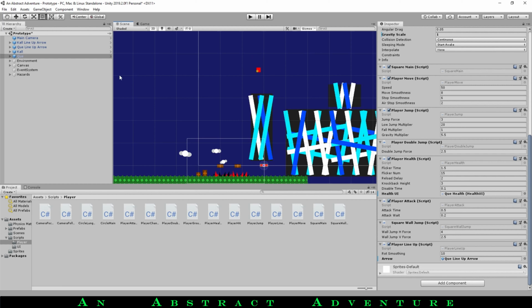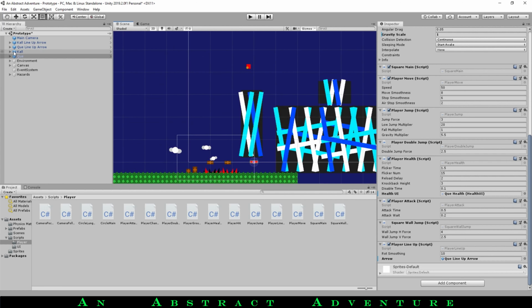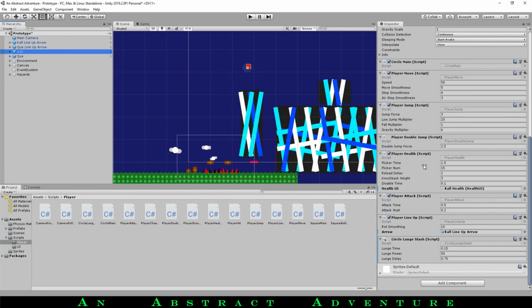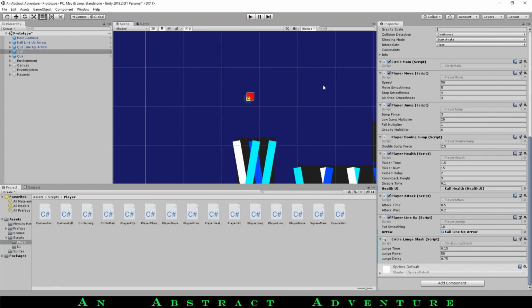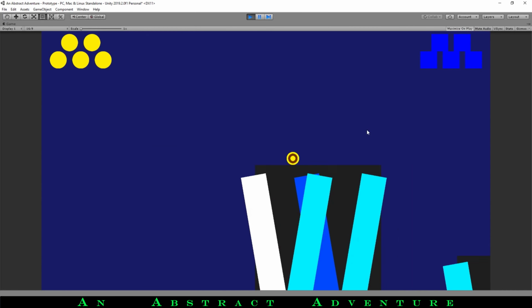Welcome back. Last time we had worked on the lineup aiming arrows for both of our characters in preparation for some of the abilities that they will have. This time, we have completed one of those, which is for the sphere character having the sort of lunge slash attack. And I guess the best way of explaining what it is to simply just show it off.